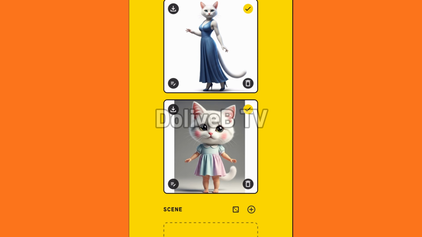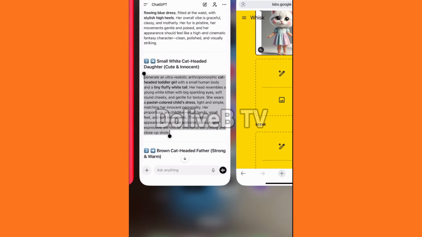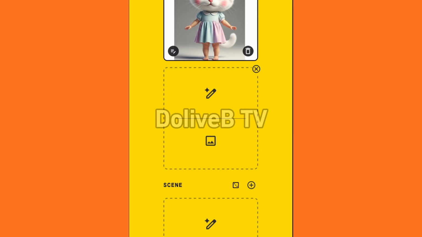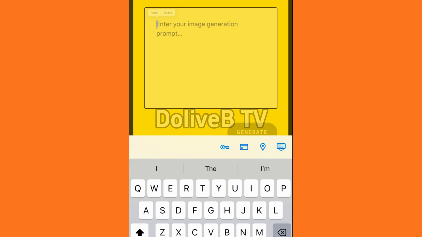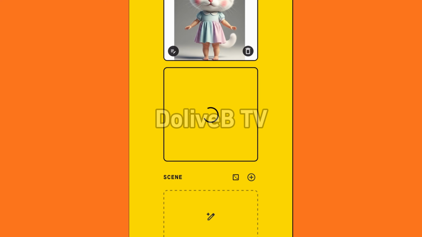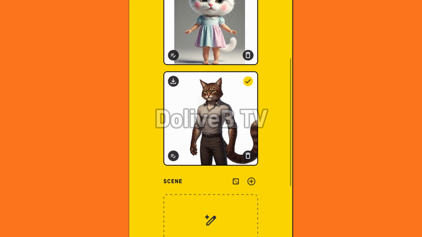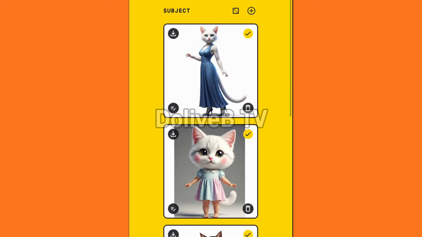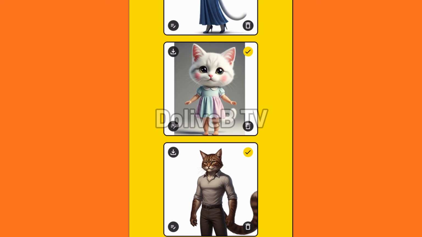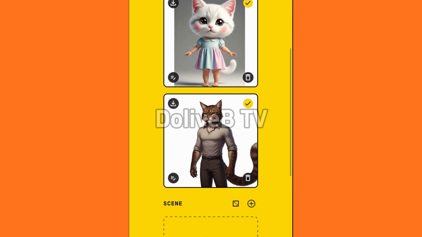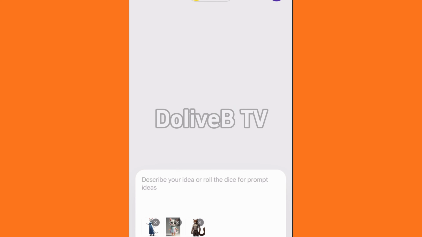Now let's click on the plus sign again. I will go and copy that of the father. Click on the pencil sign, and then we'll click on generate. Okay, so this is the father in our own case. As you can see, the father is brown while the mother is white. It depends on the description you want or the one ChatGPT gives you. You can modify accordingly.